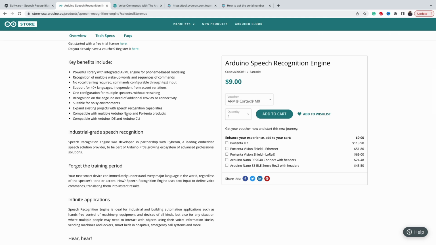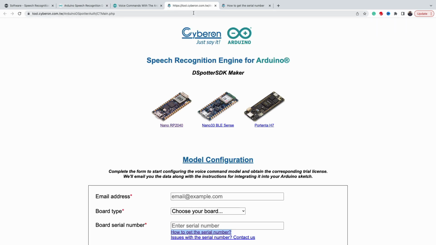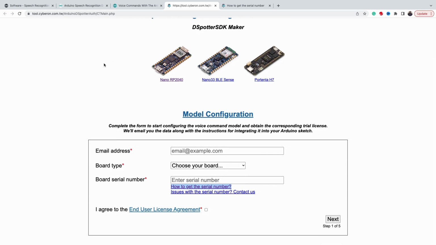I have both the Nano RP2040 and the Portenta H7 at hand, so I decided to try the library on the Nano RP2040, simply because its processor isn't as powerful as the one on the other microcontrollers. Before getting the license though, I would have to locate the serial number on the Nano RP2040 Connect. For this board, I would need to run a sketch.